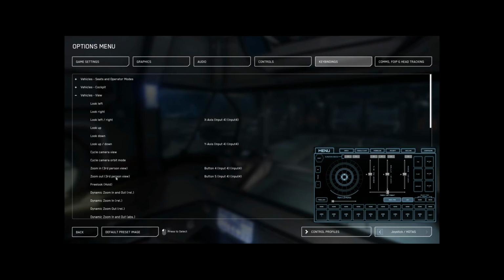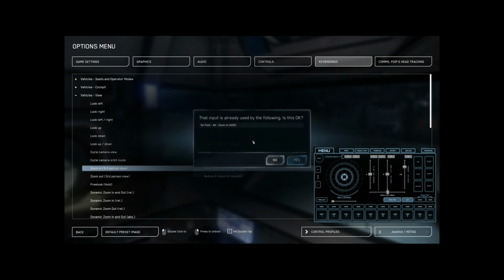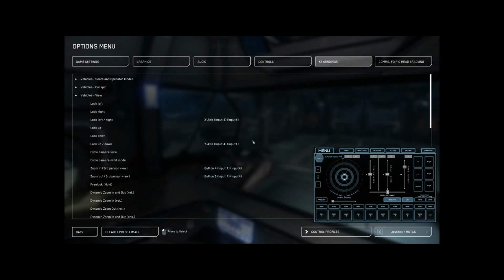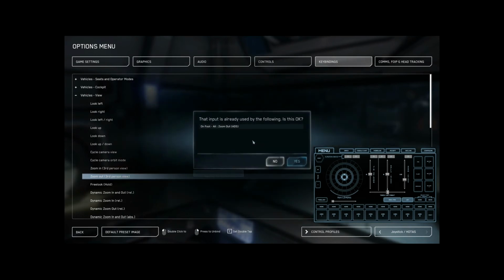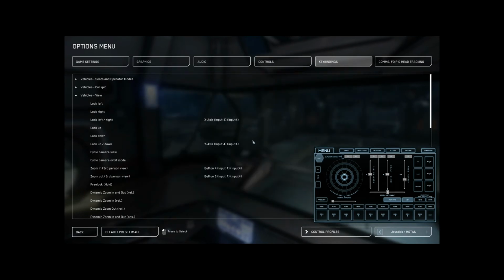And the next thing we do is the zoom in and zoom out third person views. And so we double click on zoom in and we move the zoom slider on the right hand side up and hit yes, and that will bind to button 4. Again, reset by hitting the top left hand reset button, then double click to zoom out and move the zoom slider down for out, hit yes, and it will bind to button 5. Hit reset again to recenter it.